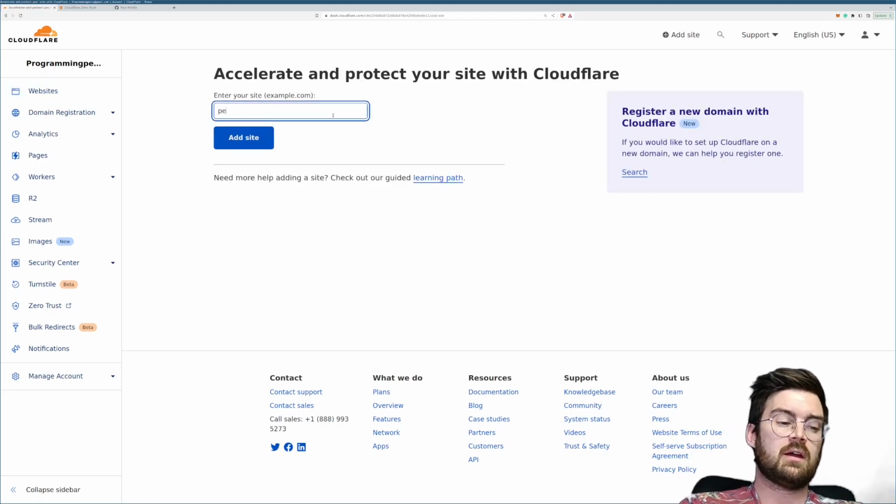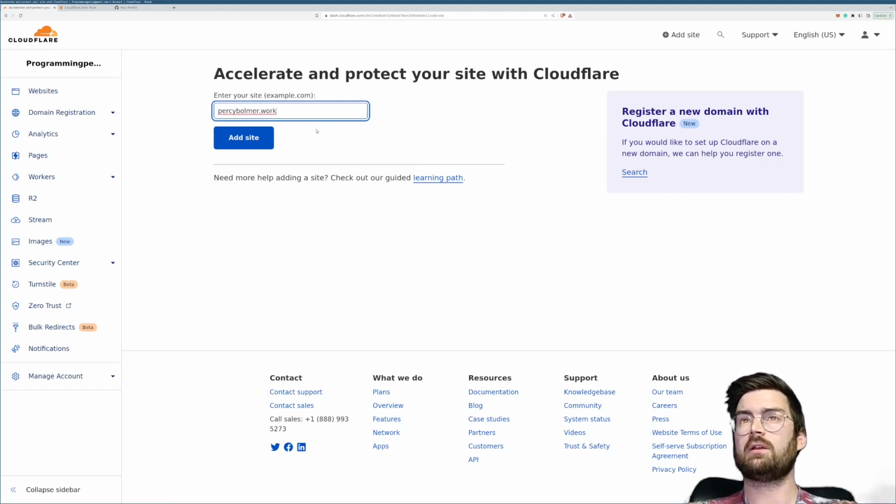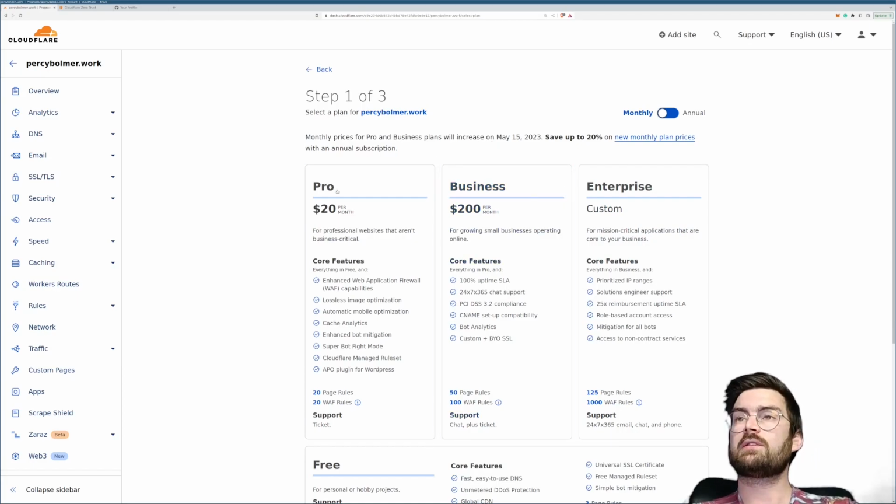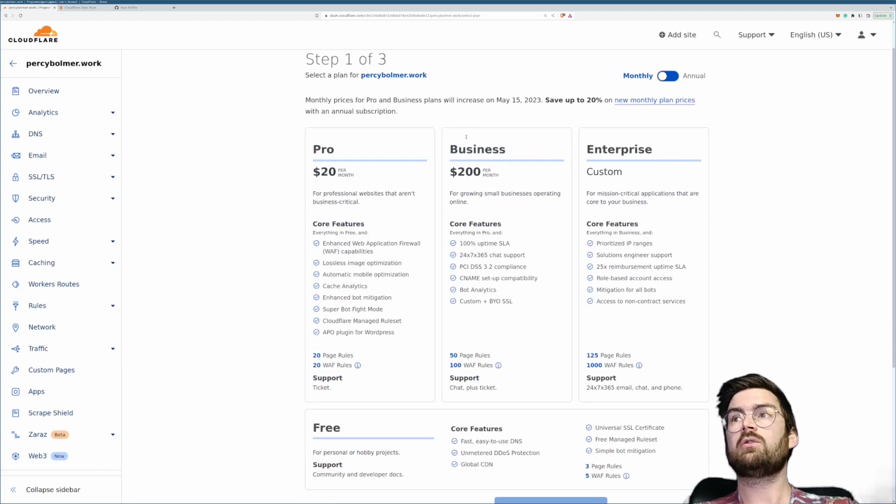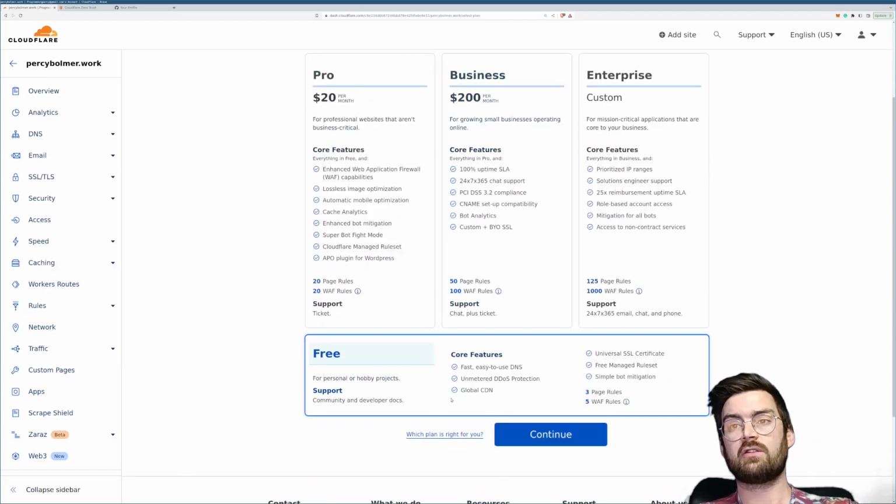The website I have is percybalmer.work, which is a domain that I own, and you press add. You will see a lot of pricing here. Don't worry, you can scroll down and there's a free tier, which is really great. So let's select the free tier and continue.